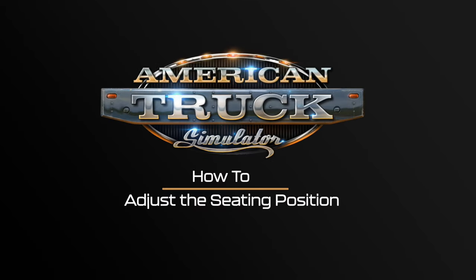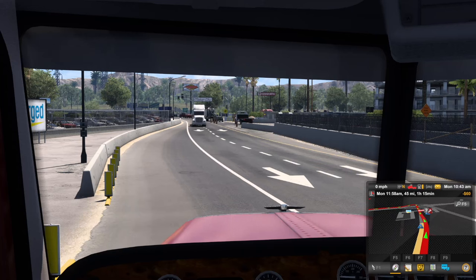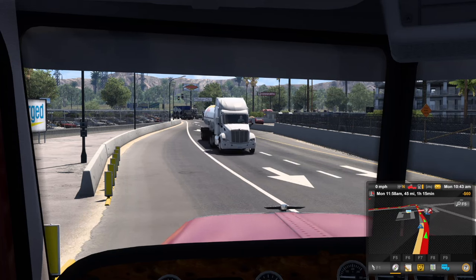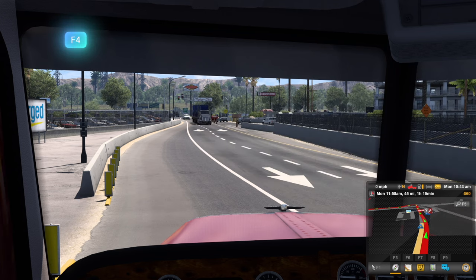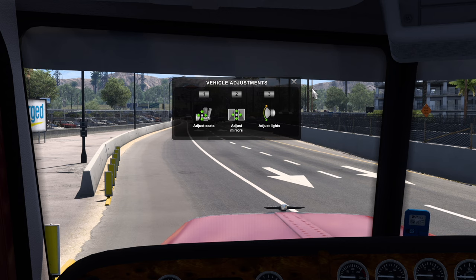How to adjust the seating position. Once we've booted up American Truck Simulator, there is one more thing we can do to optimize our field of view within the cockpit. From here, you want to press F4. This will bring up your vehicle adjustments menu. From here, you can adjust your lights, adjust your mirrors, but more importantly, adjust your seat.